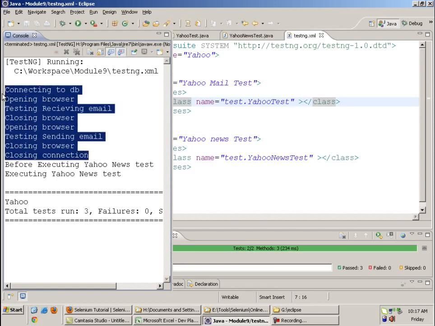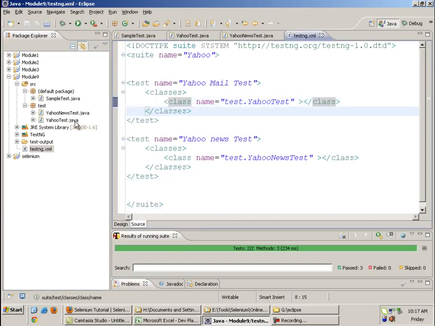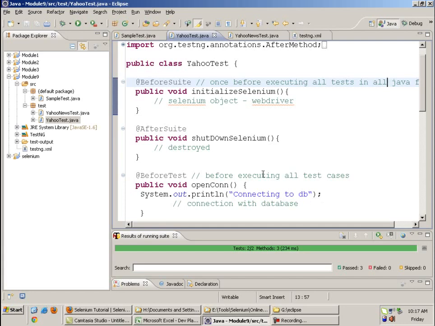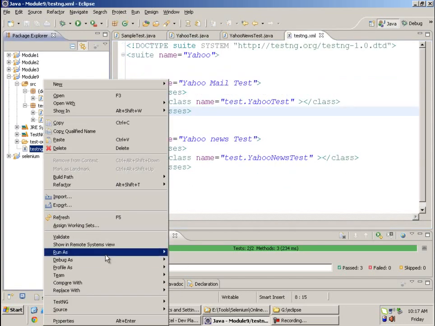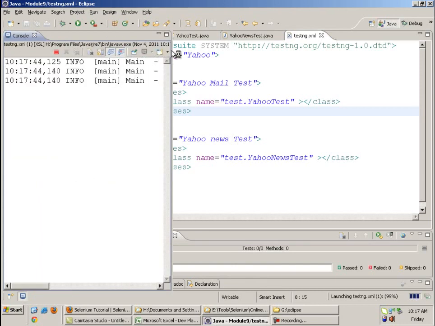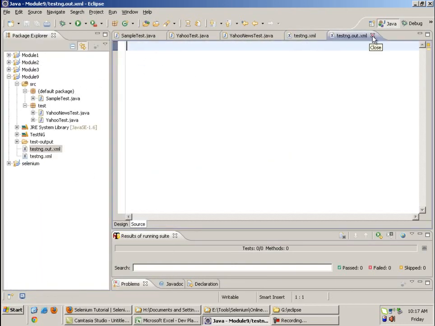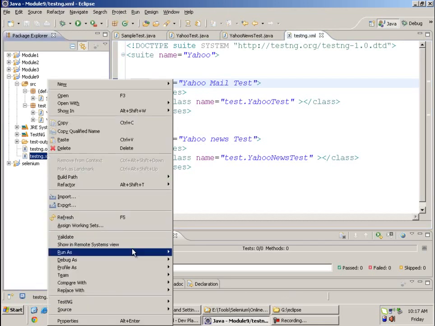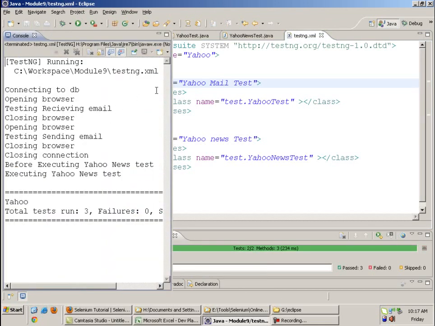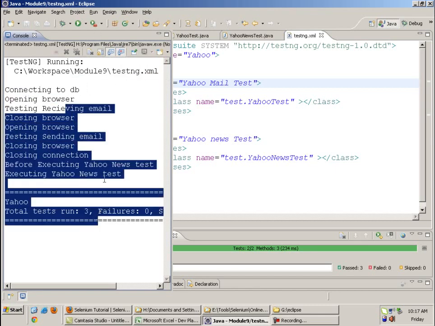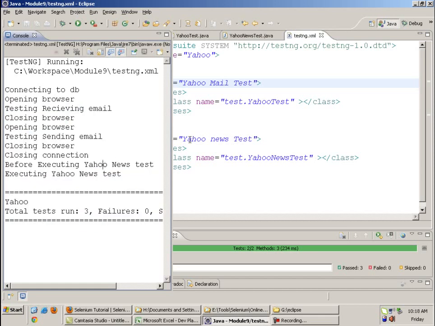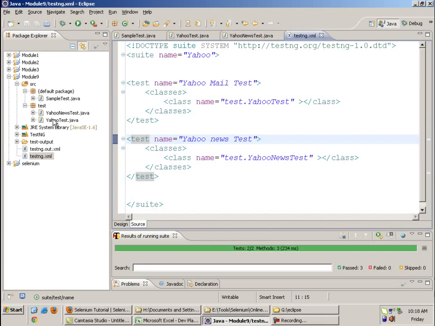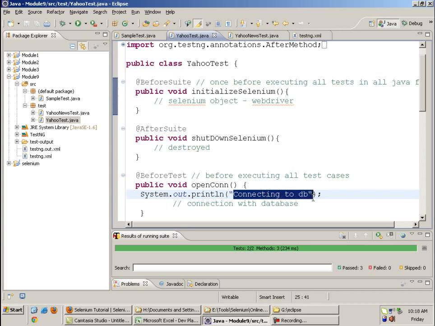Till here the output is coming from which file? Yahoo test.java. Okay, the first line which is printed when we run it as a test suite is, right click, run as testng test. Okay, connecting to DB, open browser and all, everything. This is coming from Yahoo test over here. Connecting to DB and all, everything.